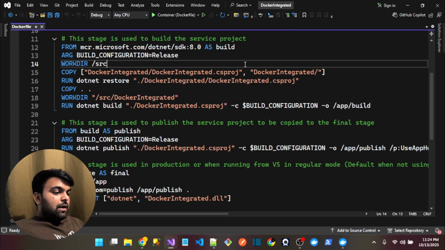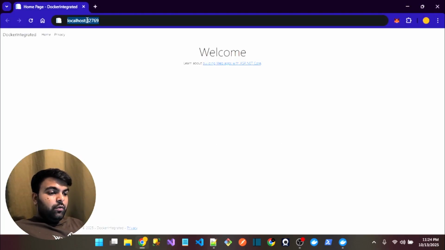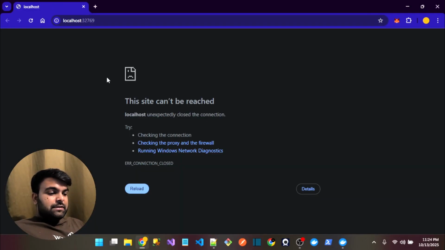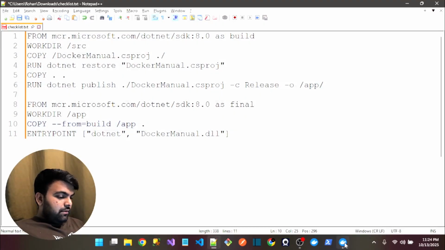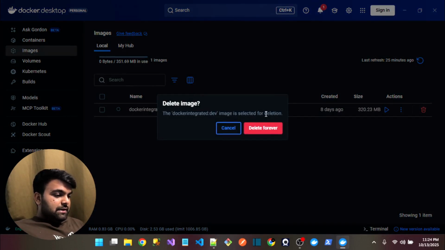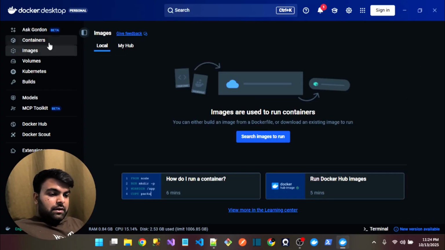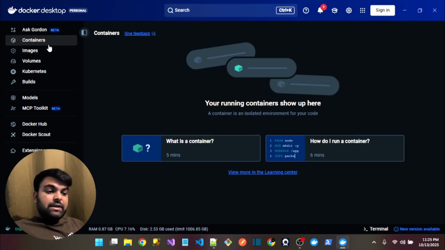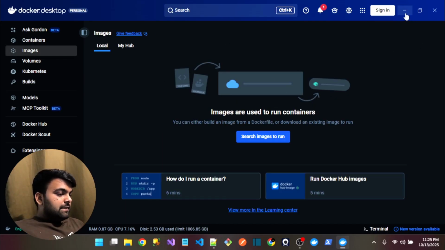Now moving to the next thing. Suppose I have an already existing project, and then how can we do this? If you reload this page, you will see that the page is not working, because we have closed the application. Just close this page. After this, we will simply delete this image, as I don't need it anymore. In the container section there is no container either. So just minimize this.